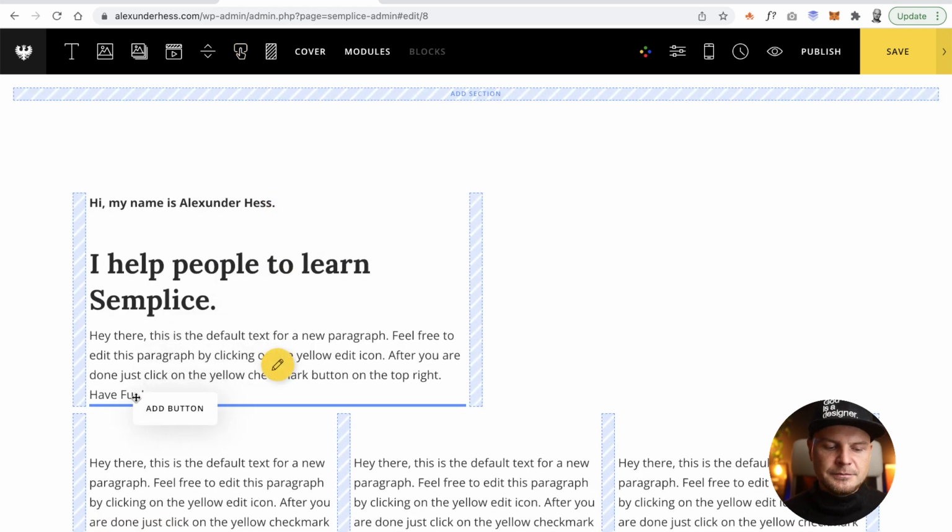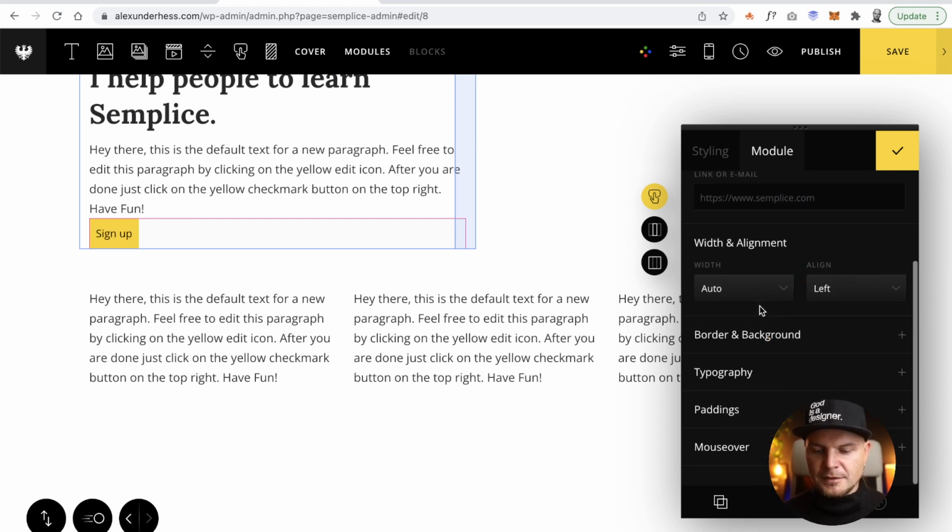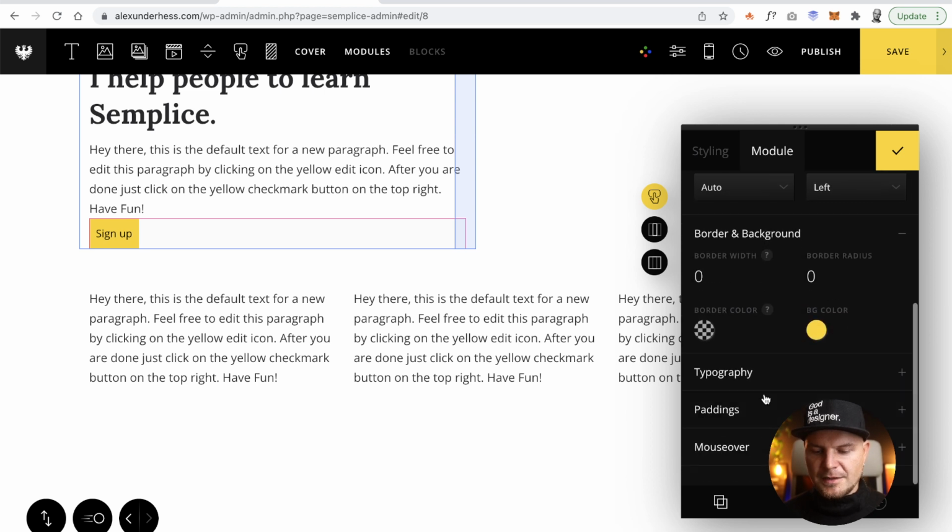You can add a button, something like this one. It's set with grid width or auto. Left alignment, right alignment. The navigation here and all the settings are super intuitive, so you will be able to use them super fast. Now for this button, we can set something like sign up. And also for this button, I want to add something else.